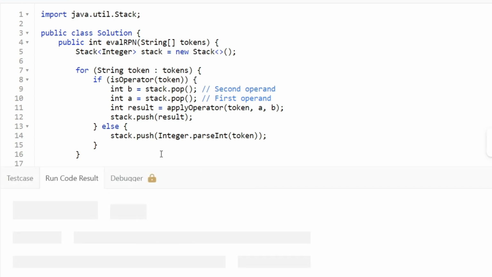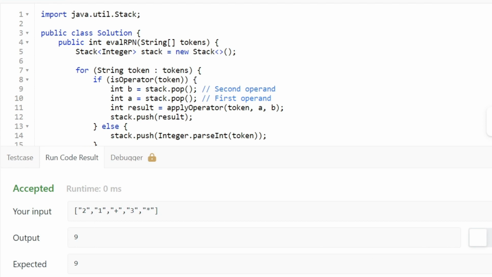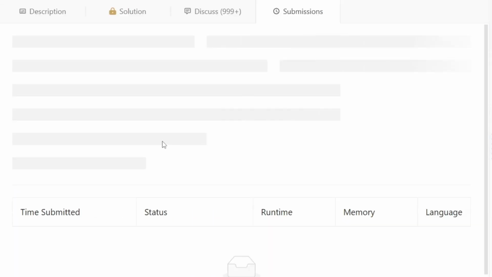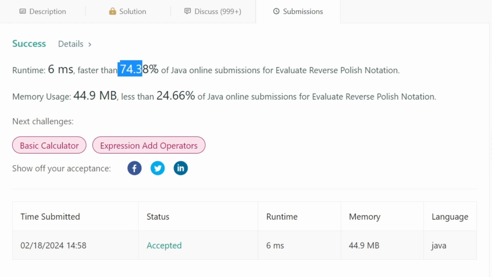So let's try to run this code. Okay, seems like our solution is working as expected. Let's submit this code. And our code runs pretty fast in terms of time complexity, which is pretty awesome.